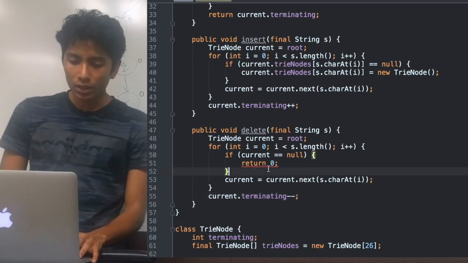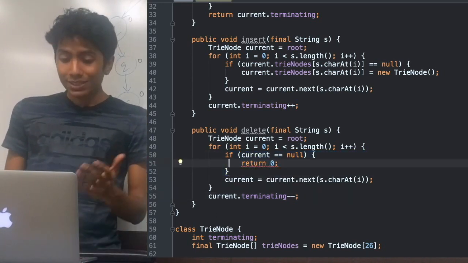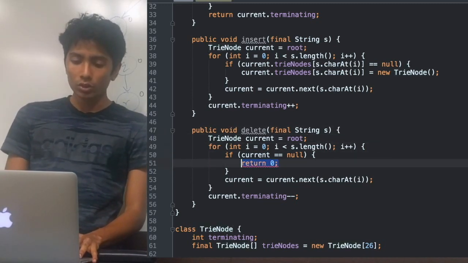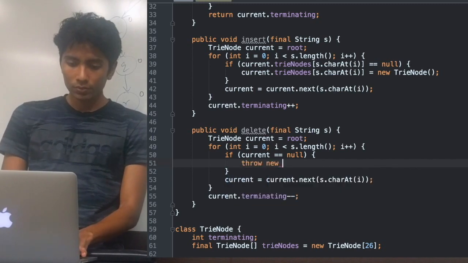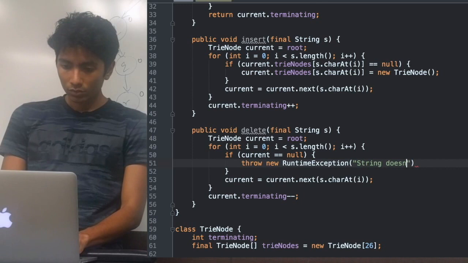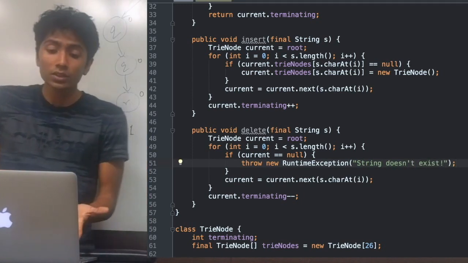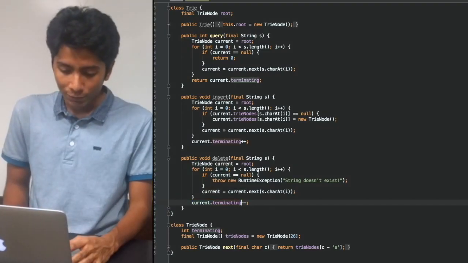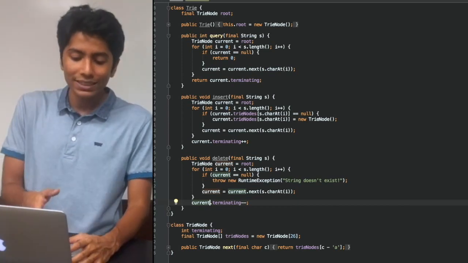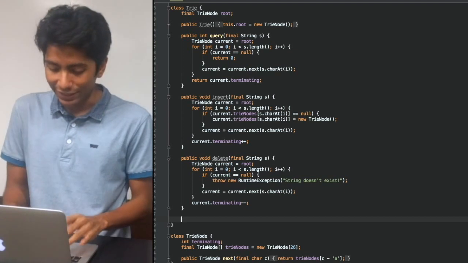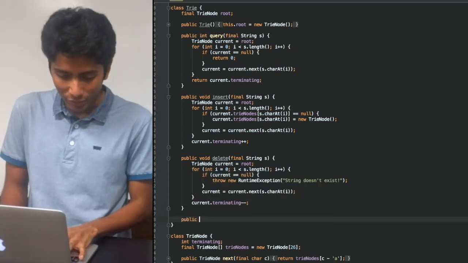That's really what's happening. If current is null, then this string does not exist, and what I should do is throw an exception, because this string doesn't exist. What are you talking about deleting? It's the delete function. The number of strings which are terminating at this point are decremented by 1 when you delete something, and that defines the delete thing. So, yeah, that's pretty much it.